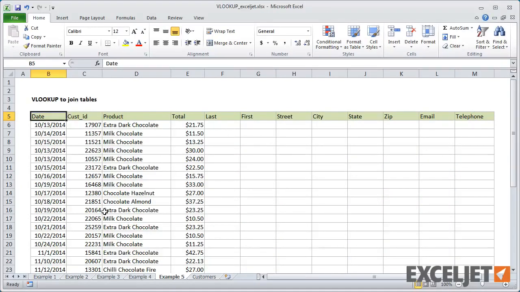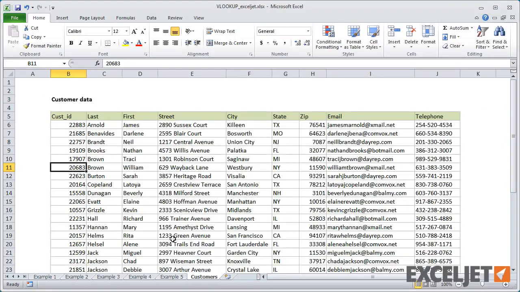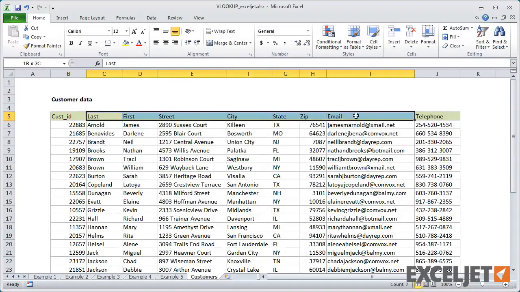And back in our order information, we also have the same customer ID. So we have everything we need. I'm going to use a little trick here to make entering the VLOOKUP formulas easier. Notice that we're going to start extracting last, then first, then street, then city. This is exactly the same order that the information appears in this table. And this is the second column, third column, fourth column, and so on.